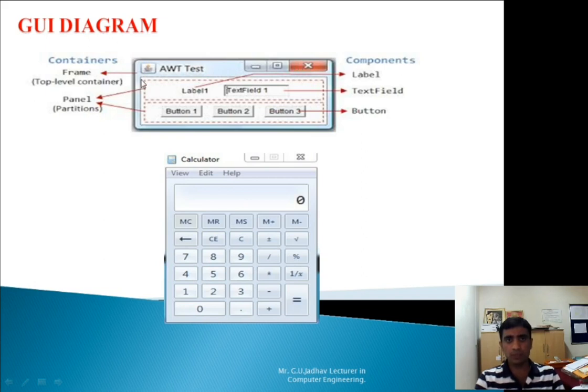Then again you can observe here, this is nothing but a frame. This rectangular box is a frame, and this frame is now containing components. The components are, look here, label 1, text field, button 1, button 2, button 3. So the label, text field and these 3 buttons are nothing but components. These components are placed on the frame, and the frame is nothing but a container.